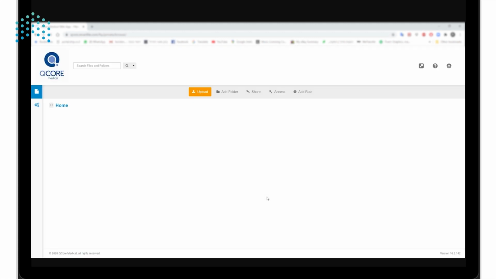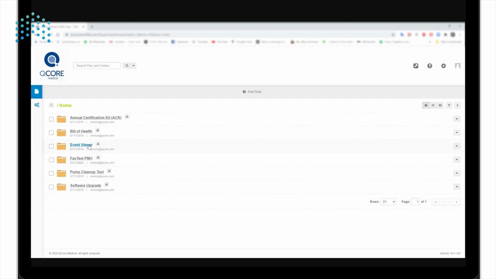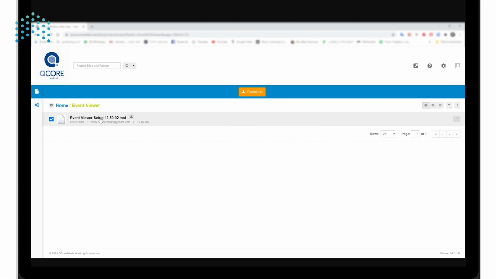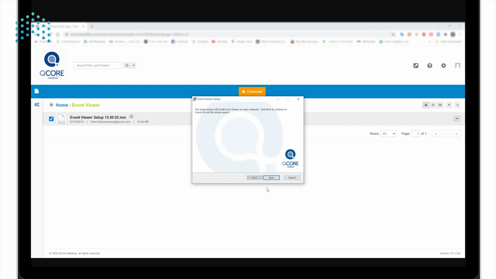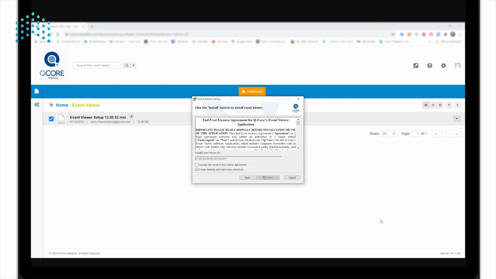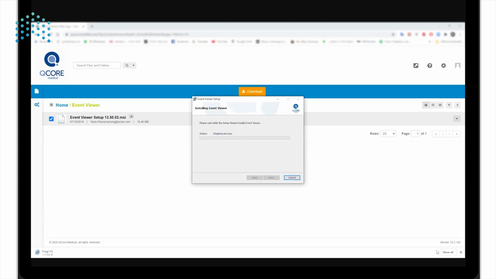Download the Event Viewer software from the FTP site. Open the installer and click Next to continue with the setup wizard. Read the QCore Event Viewer End User License Agreement and select the checkbox if the terms are accepted. Click Install to continue with the setup wizard. Once the installation is complete, click Finish.